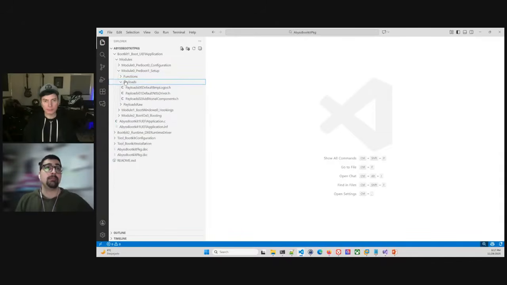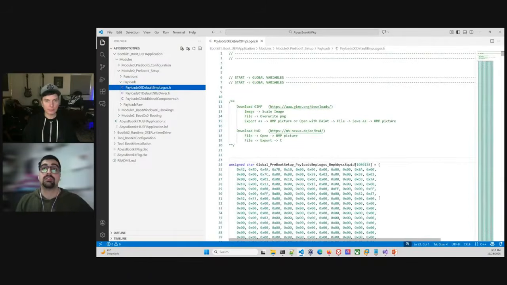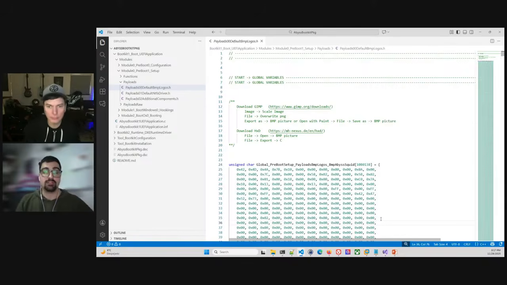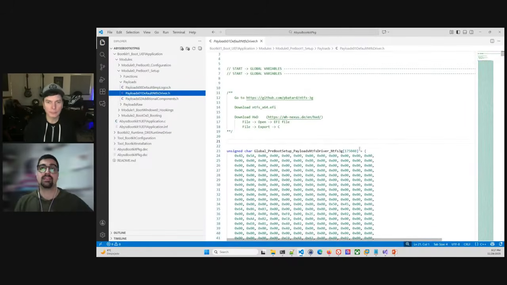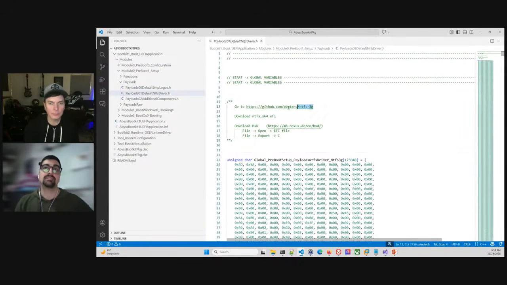And in payloads, here you see the embedded files that we can drop into the ESP. So let's say that this guy has uploaded a new version of the UEFI driver that you can use to read and write into the NTFS partition.